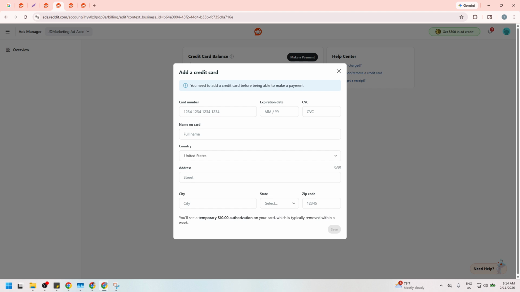If the Save button is disabled, double-check required fields and that your country and postal code are correct. If a card is declined, contact your bank to allow online advertising transactions or try a different card that supports this type of purchase.